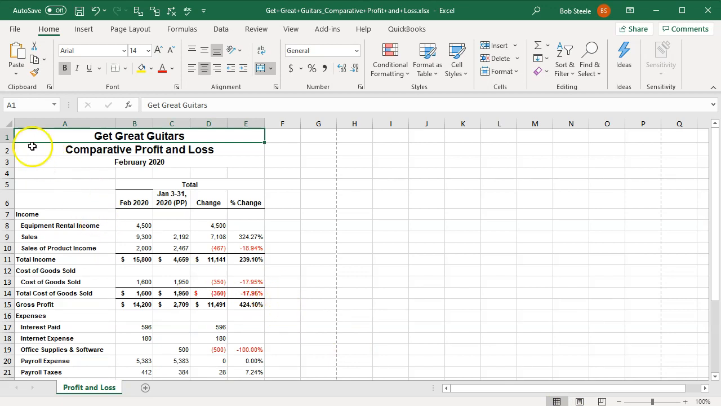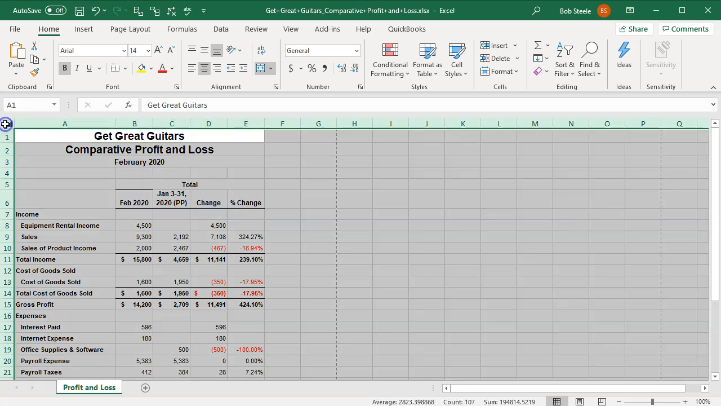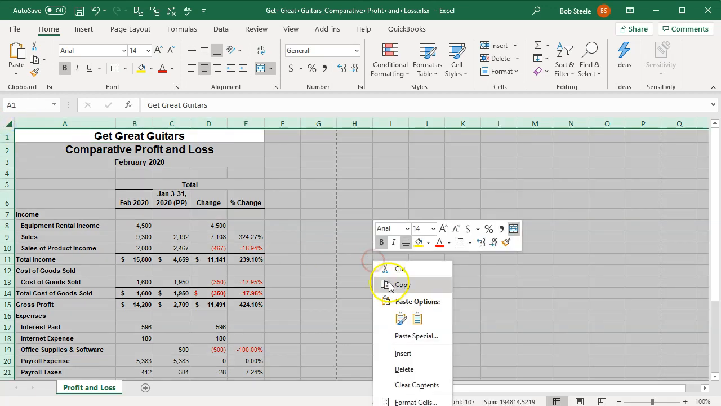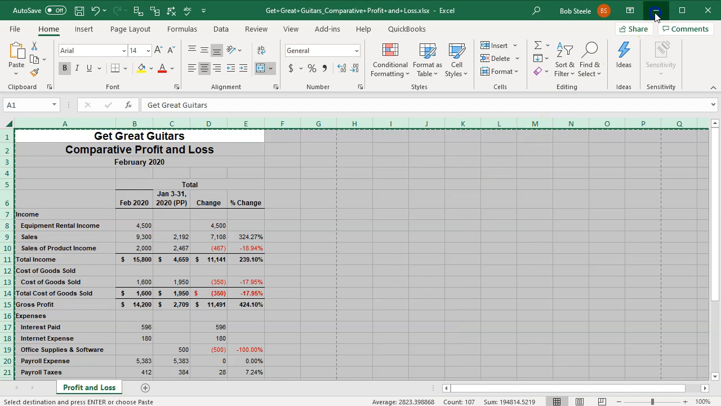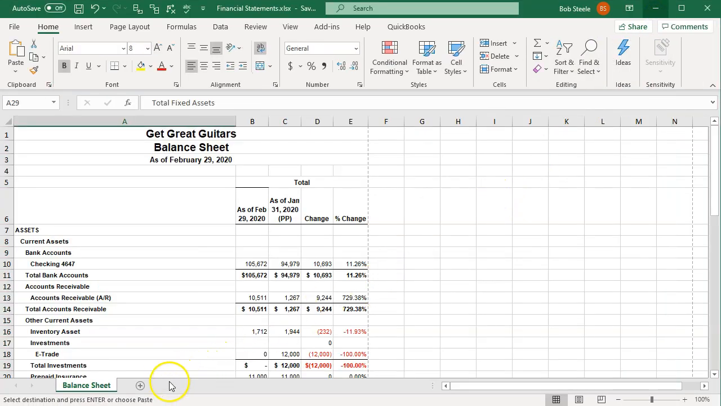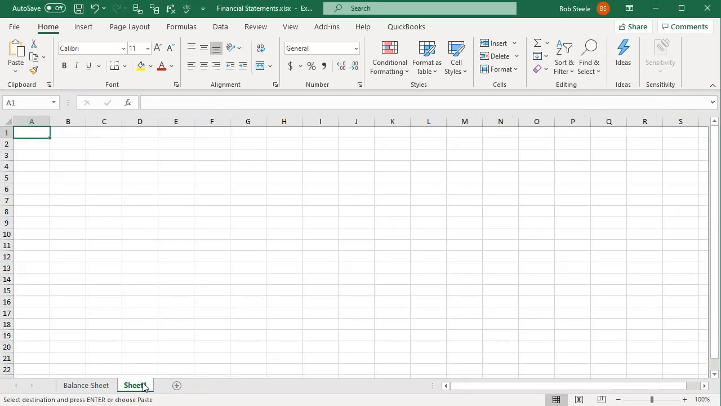Now I'm not going to do any formatting here because I'm going to copy it over to our other worksheet. So I'm going to select the whole worksheet by selecting the triangle. Then I'm going to right click on it and copy it. Then I'm going to minimize this and go to our other report. I'm going to hit the plus button down below and then double click on the name and call this a P and L.